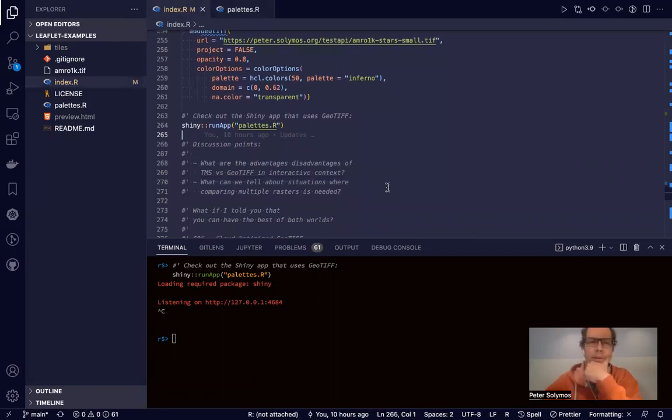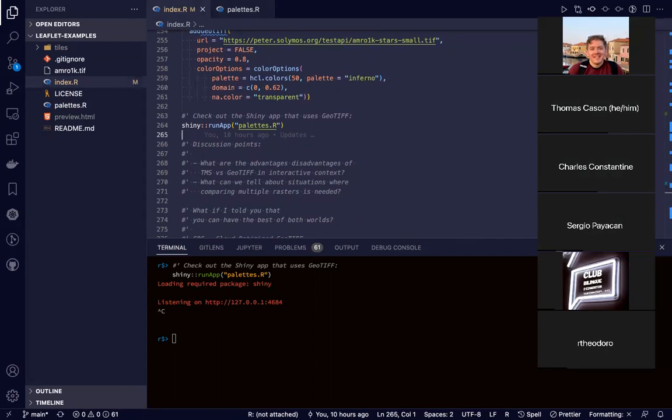So let me stop here for a few minutes and maybe ask you if you have any questions, or maybe have a brief discussion about pros and cons of these tile service versus GeoTIFF, and how to best serve raster data. Any ideas? Any questions?